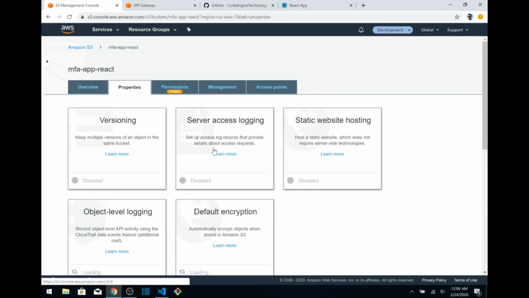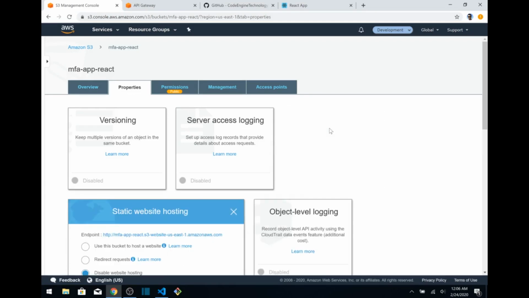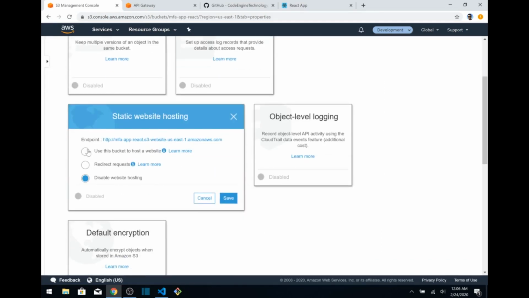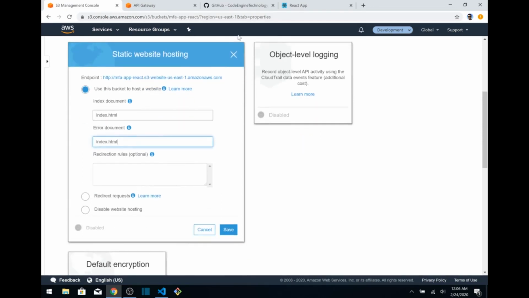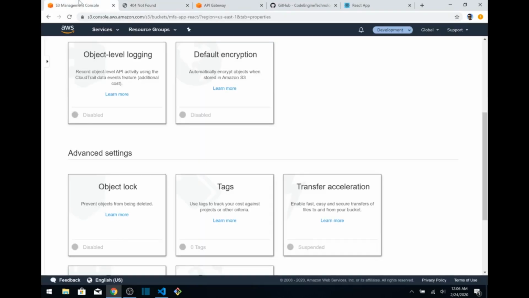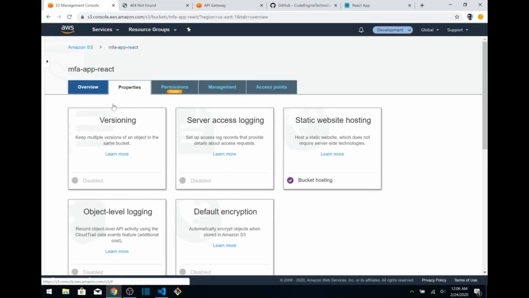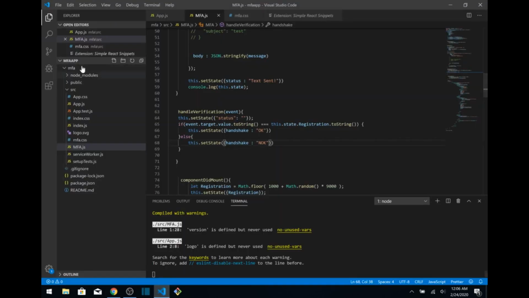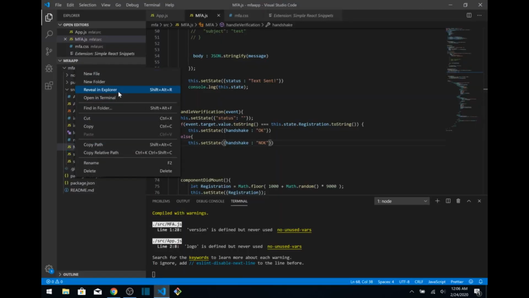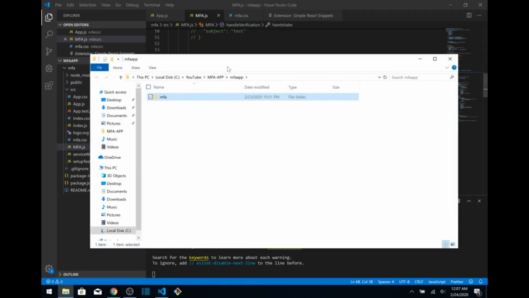So what we're going to do, we're going to go to properties, click on static website hosting, and say use this bucket as a website. So this is going to be our address. We're going to save this. The reason there's no file-not-found error is because we have no file yet in the application folder. So we're going to go ahead and reveal this in Explorer.